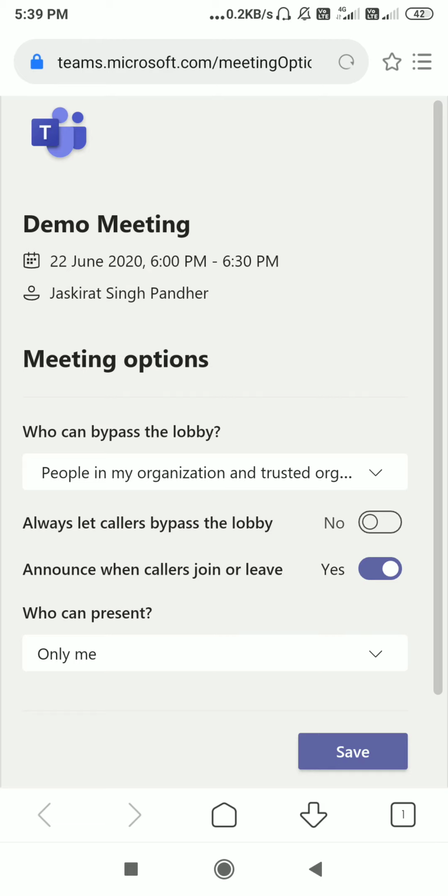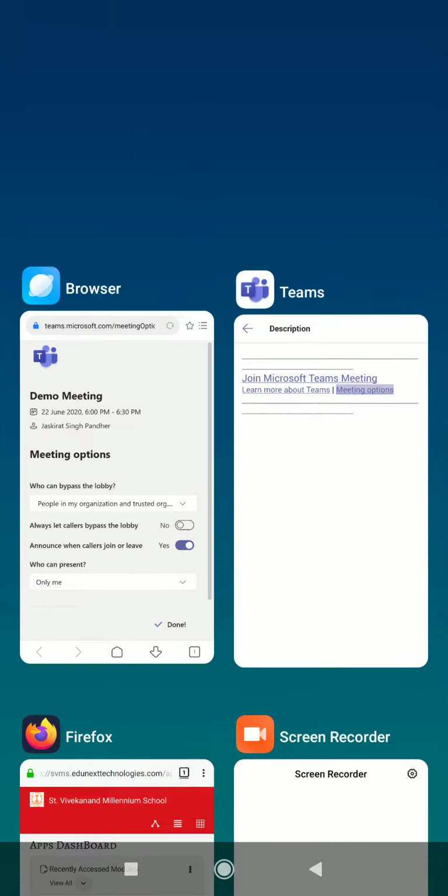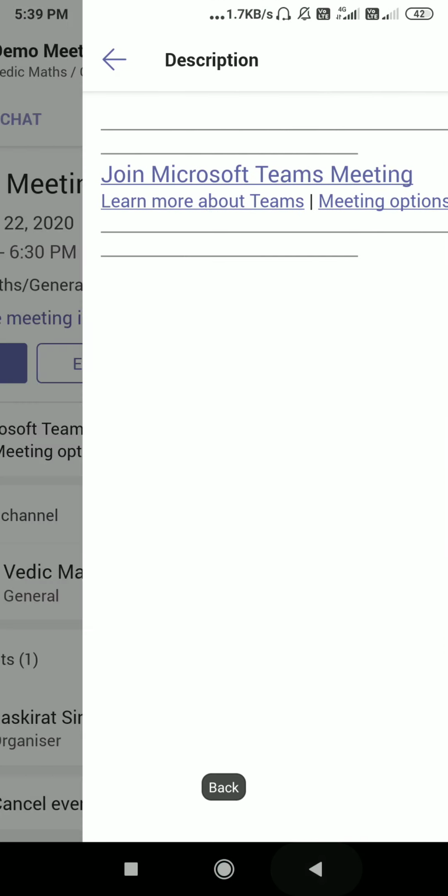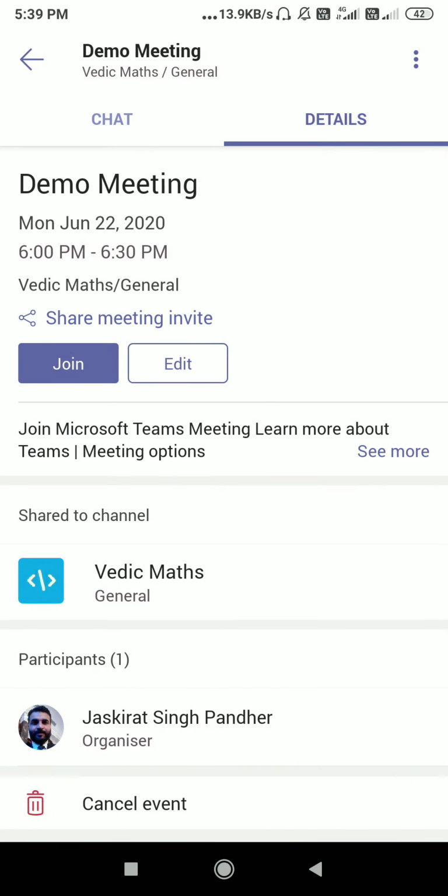After doing all the settings, just click on this save button and your meeting options will be saved. You have this done button here and your meeting will be saved. Now you have to share this meeting invite to the ERP, because we are copying only the link. So you have to copy the link and paste it in the ERP.